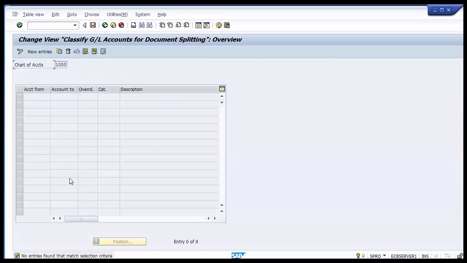So now you can see the screen on the system that there is no entries found that match any of the selection criteria. So what you need to do is you need to define the various GL account numbers over here, and you need to define the item categories against them so as to decide how the document needs to be split for various splitting rules to be followed. So let's go, and we need to click onto the new entries. So now before that, you need to go and decide what are these account from and to.